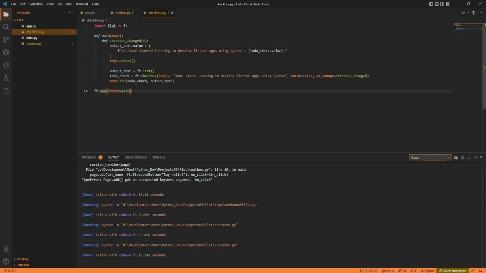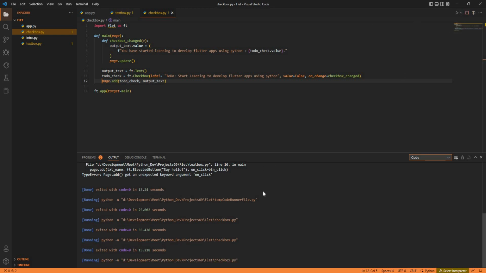So we have page.update. Oh, this has to be outside this function. So these things have to be outside the checkbox function, so that this function is called afterwards, right? So this is in the main function, and this is an individual function. Let's just save this and rerun the application now.